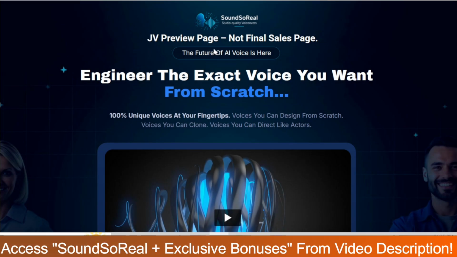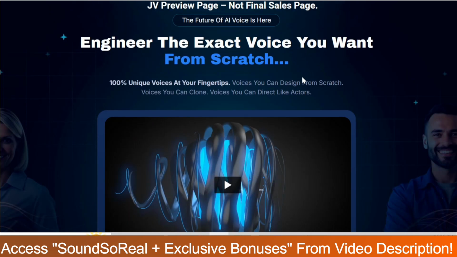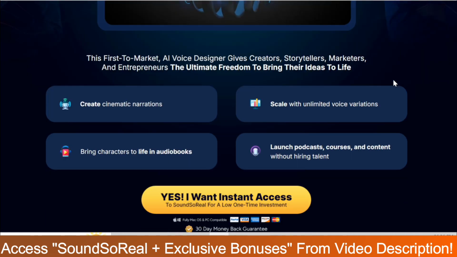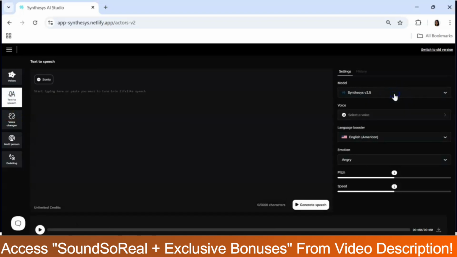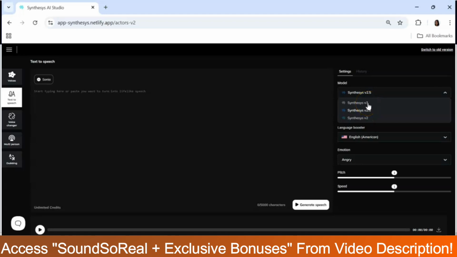Today, we're diving into a game-changing AI tool reshaping how creators use voice. It's called SoundSoReal. It's not just another AI voice app, it's a complete voice designer. Instead of relying on stock, robotic voices, you can create, clone, and direct 100% unique voices from scratch. Think of it as having a professional voice studio in your pocket, with endless creative freedom at a one-time cost.